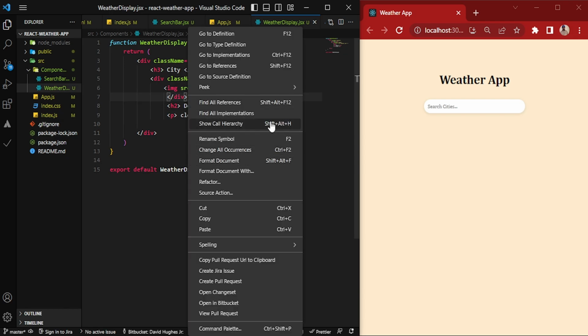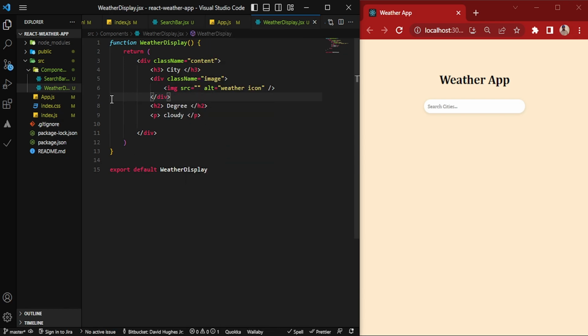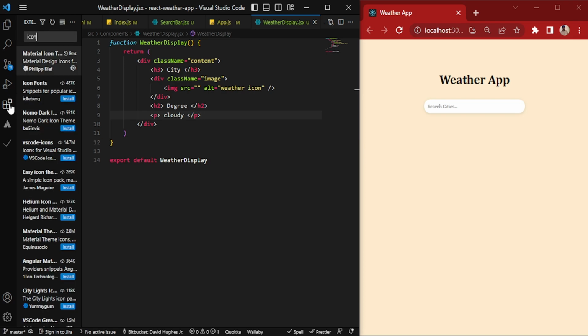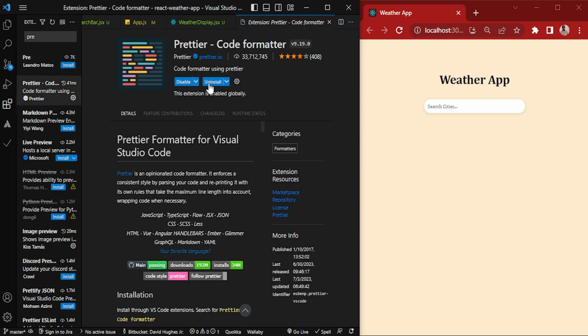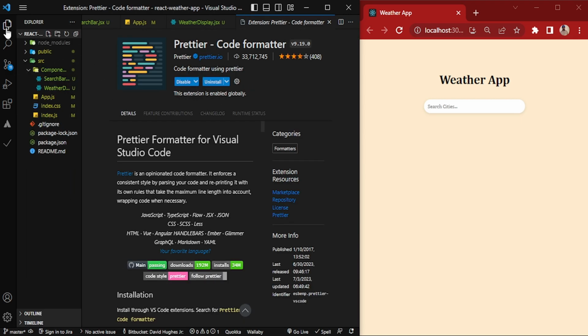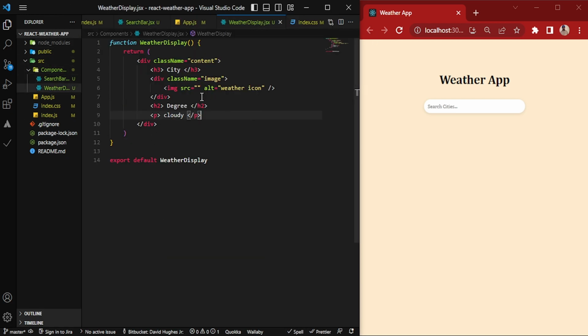And so what I'm going to do now, I'm going to format the document here. And I am using Prettier. So if you want to download that, just go ahead and go into your extensions, type in Prettier, and you can install Prettier and you can format your code. All right. And so it's good to have a code formatter, because who wants to go through and format code all day? Not me.